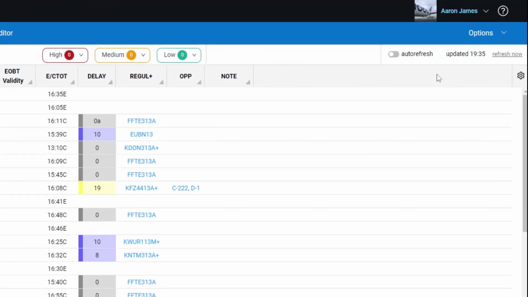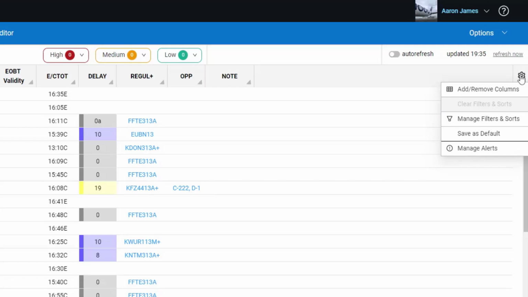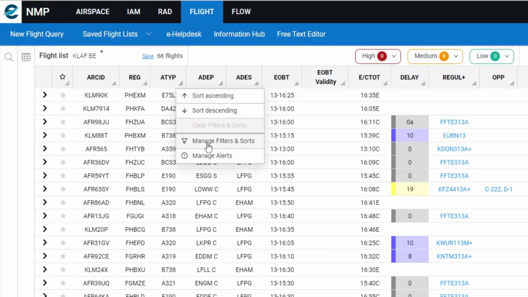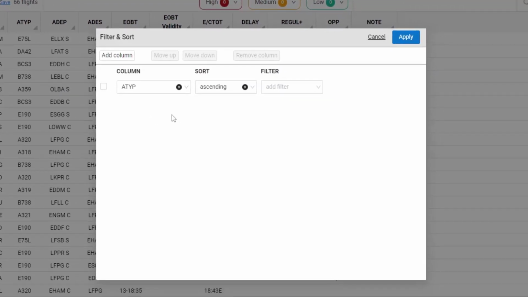For more complex sorting and filtering, you can either select the Manage Filters and Sorts via the cog or settings icon, or if you go directly from a column header, it will open the dialog with that column already selected. Here I'm going to leave the ascending sort and add a filter on the Boeing 73 series.